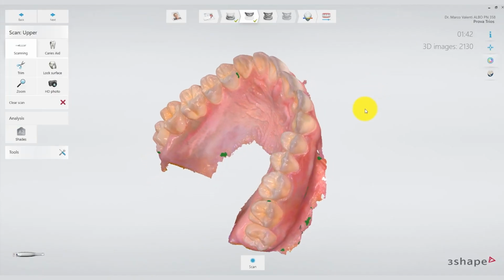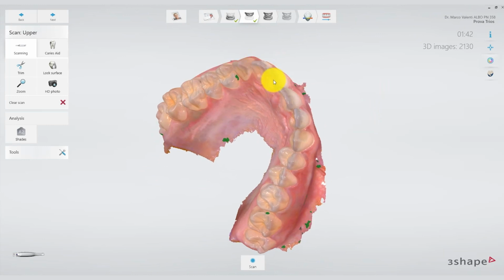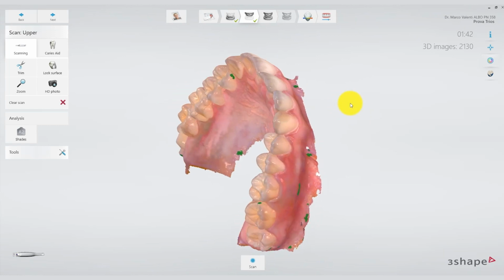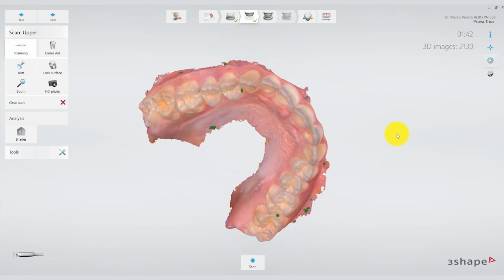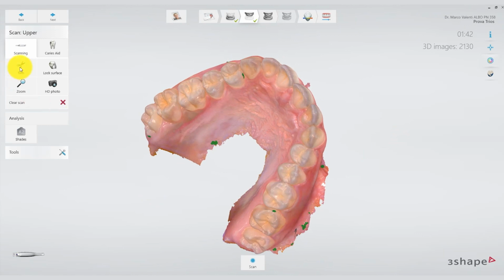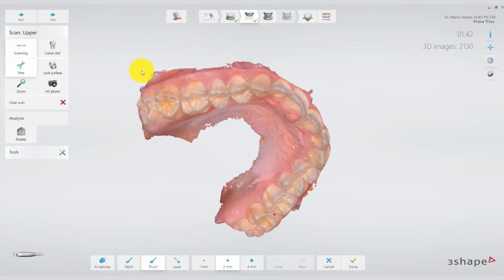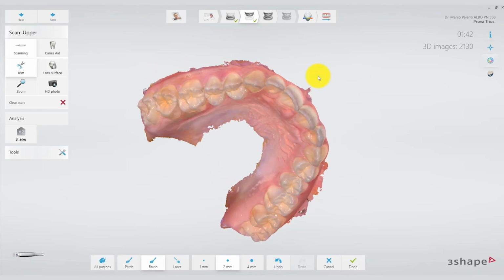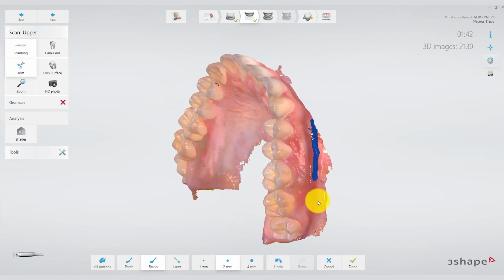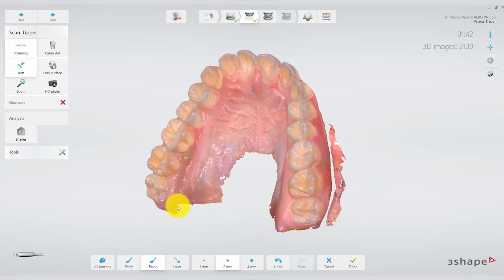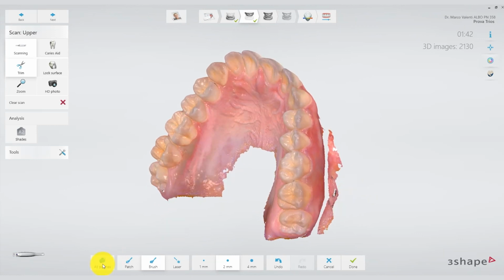As you can see in this scan, there are no black holes, but rather, green holes in the incisal areas, so the scan is definitely more precise and more accurate. Let's go and clean it up through the trimming function. Also in this scan, as we did with the lower one, we trim all the excess vestibular areas and this palatine area. At this point, we press the first button that goes to eliminate the excesses.